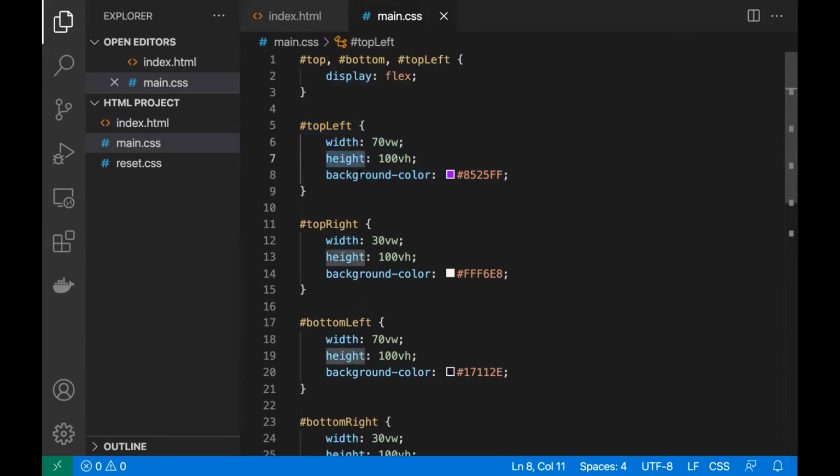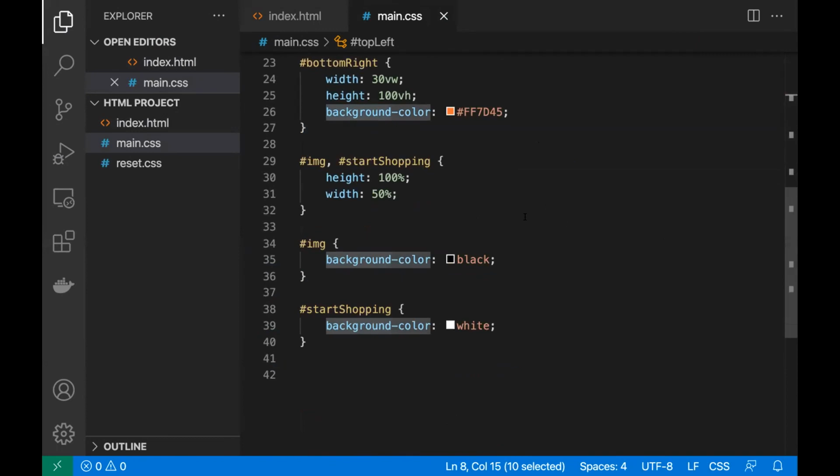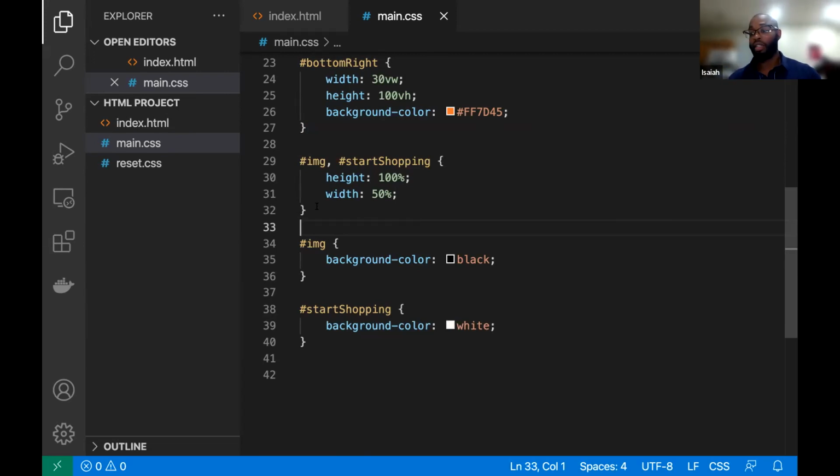But I noticed that at the bottom of the CSS file, at least the one I copied and pasted, on line 34, there are no height and width for both those children. The IMG background color just has black, and the Start Shopping has white, but there's no height and width on those. Right. That's something I literally just took a mental note about, because I didn't explicitly talk about it in the course, but I gave it a height and width here up top.